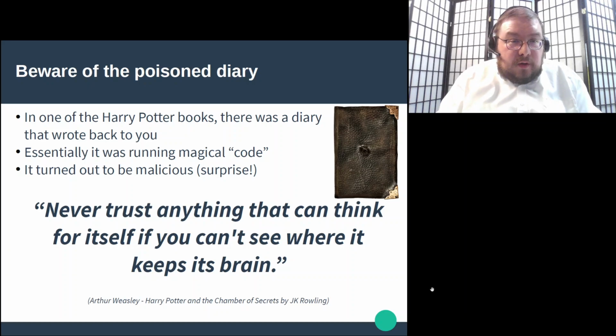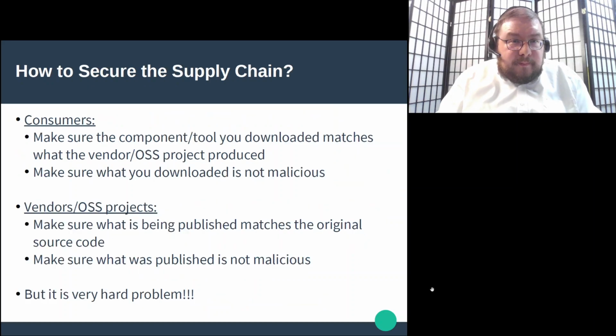If you are not controlling the particular component that you're using in your software infrastructure, or if you're not controlling the particular infrastructure itself or the CI/CD process, how do you know what's going in there? How do we secure the supply chain? This is a very, very hard problem. The basics, which are the requirements, are pretty simple.